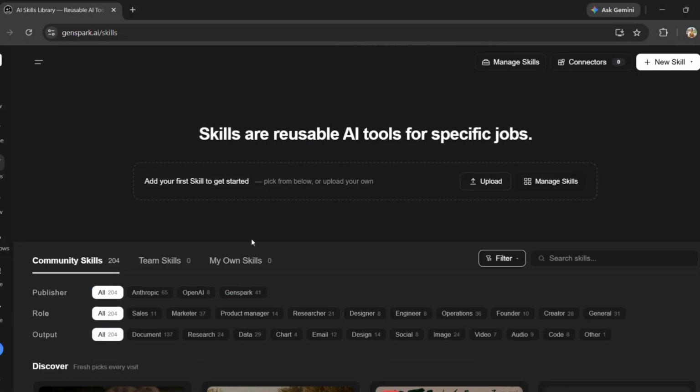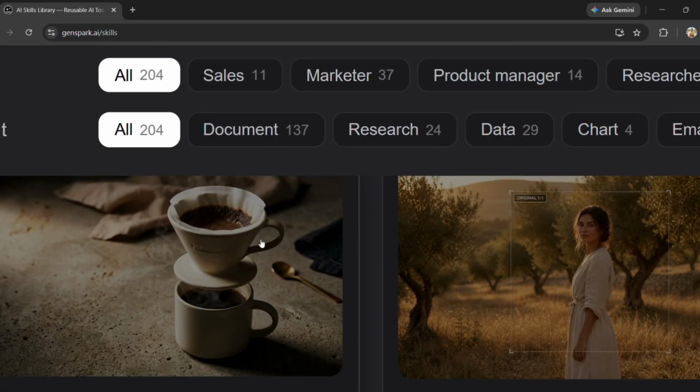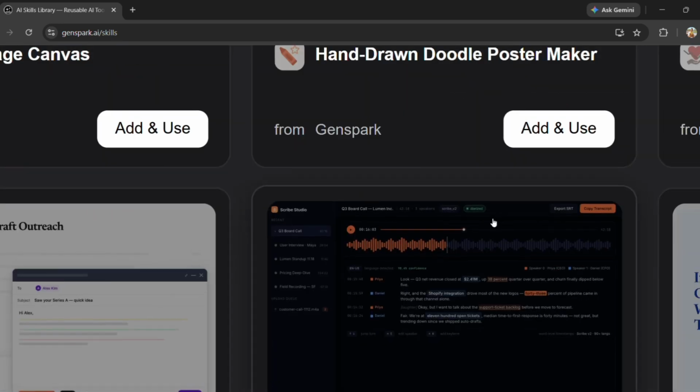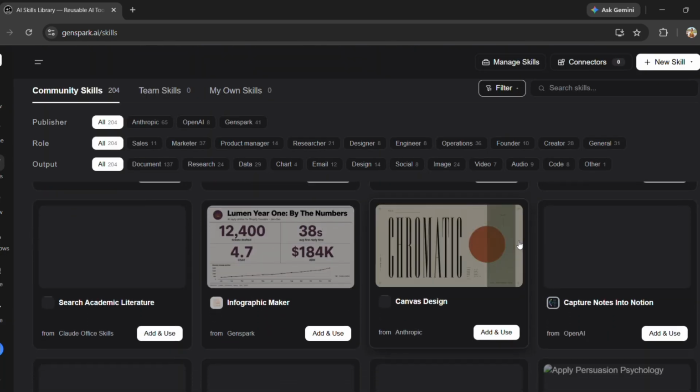And that's how you can use Genspark AI as a complete beginner. From creating your account and logging in to researching, writing, and creating high-quality content, you've now learned the essential steps to get started.